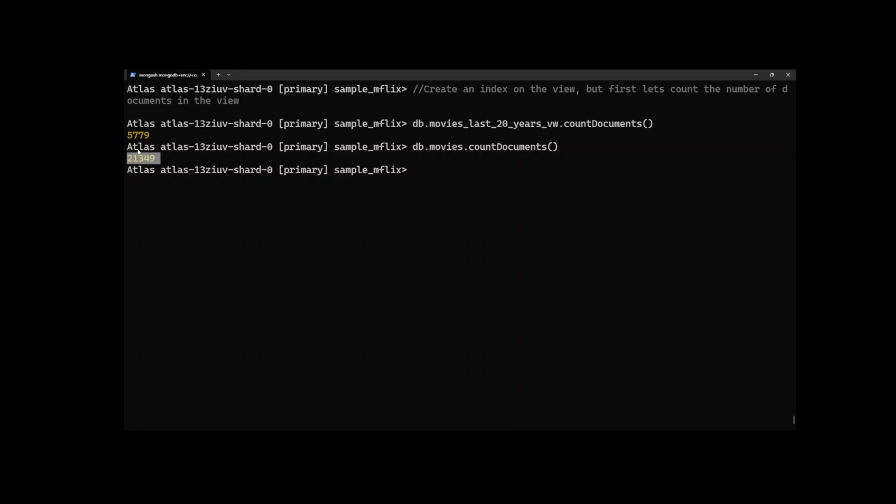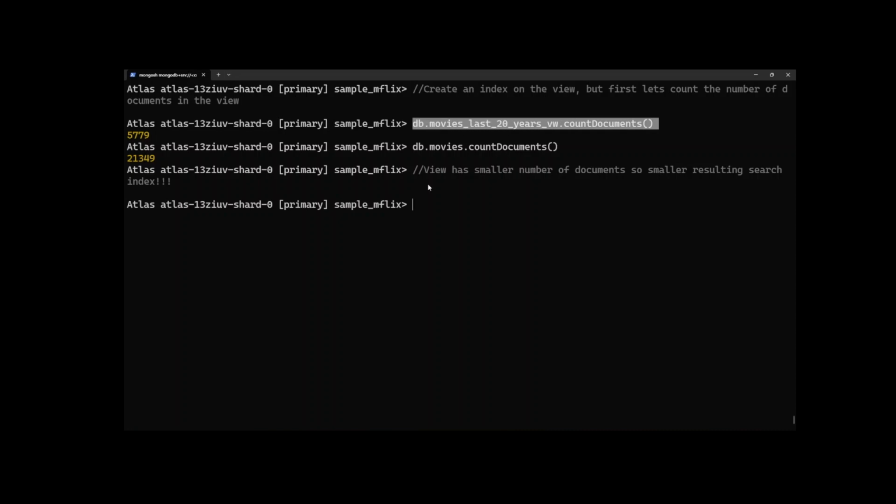In the source collection, which we're calling movies, we've got just over 21,000 documents. And what about in the view? So I'll say movies_last_20_years and then countDocuments. We've got just over 5,000 documents in there. So you can see that I should end up with an index that's 3.5 times smaller than what I would have otherwise had to contend with.